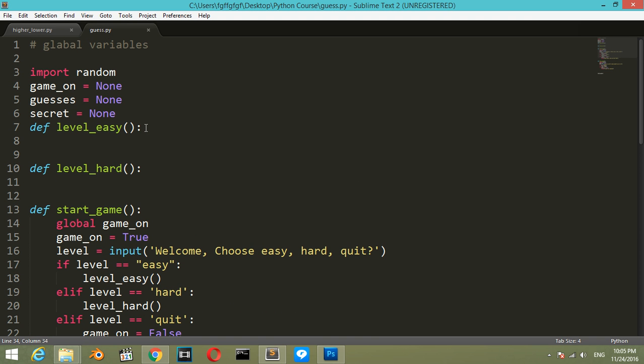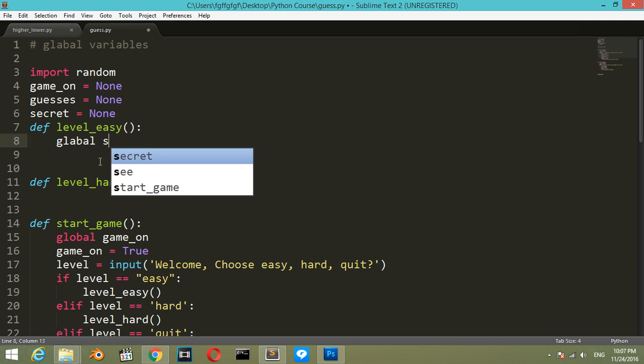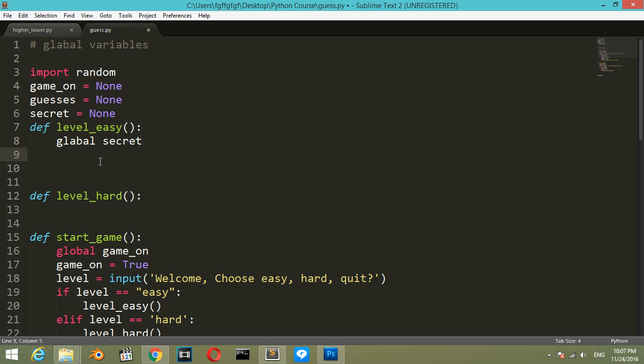So how to make the core of this game, which is the level easy and level hard? If we make the level easy, it's very similar to the level hard. So we will define a secret. This secret I will discuss in detail how this level will work, but I will write this first. Secret will be integer of random dot randrange of 0 to 100.